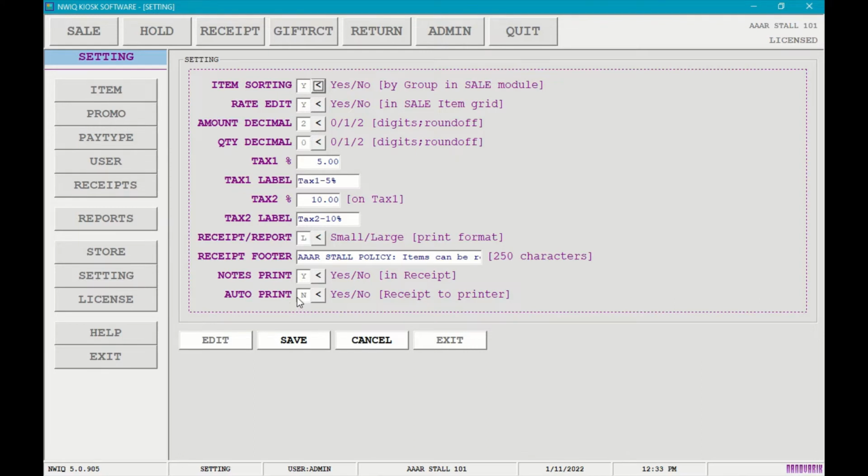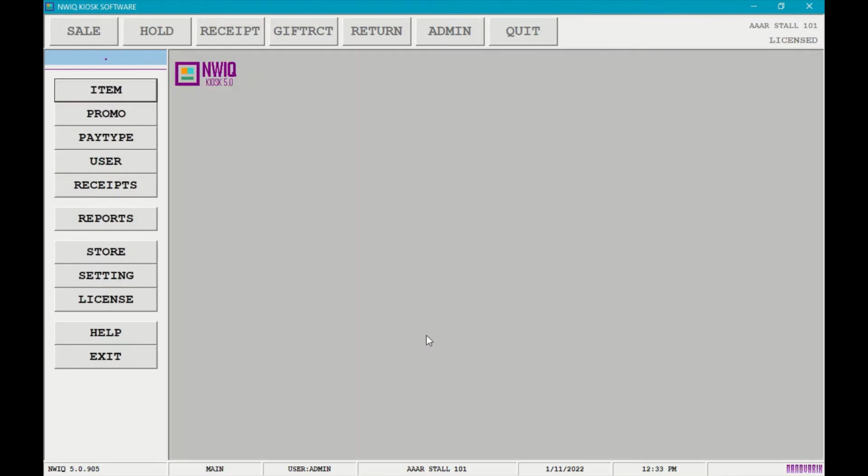Auto print. Now what does auto print mean is if you have a particular bill and you just directly want the bill to go on to printer, you can do that. Or if you just want to have a preview of the receipt before putting on printer, just leave it as no. Okay, so we'll save it. So those are some of the key aspects that are needed.